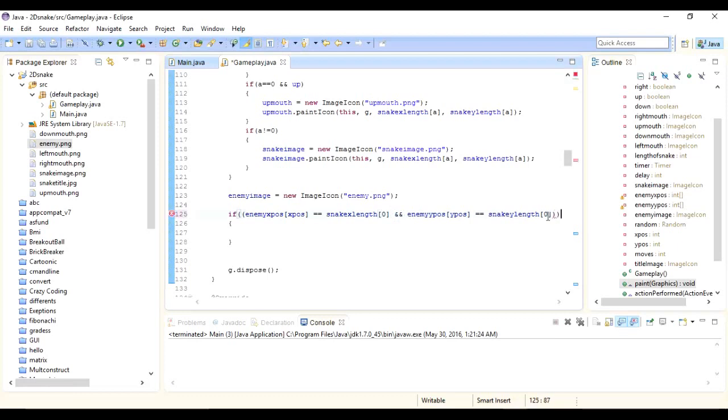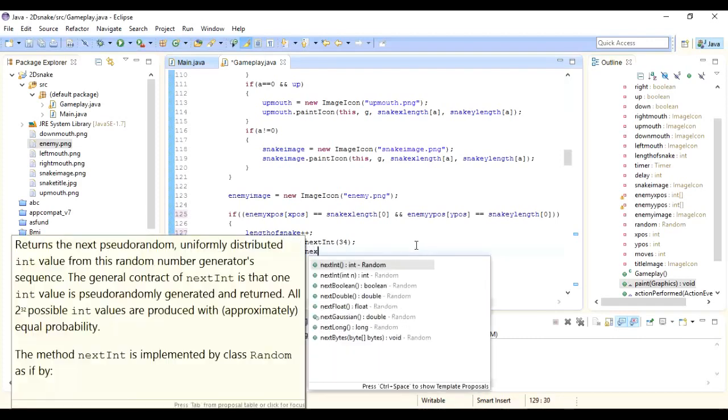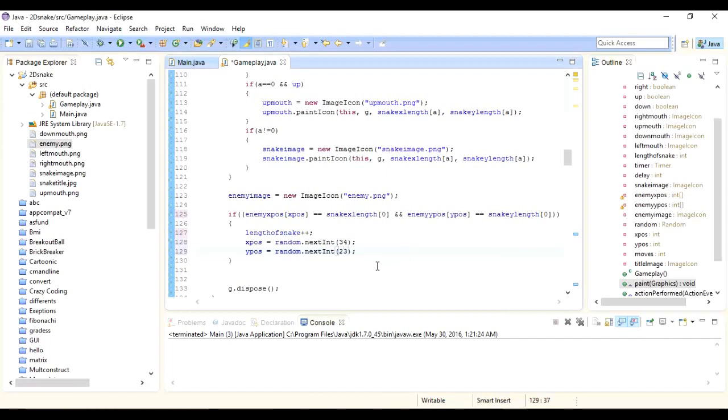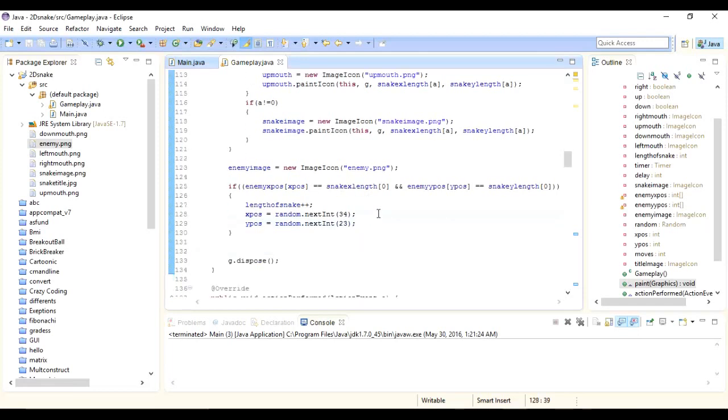I need to add the bracket right here, and inside it, if the collision occurs, if the snake picks up the coin, then I need to increment the length of snake. Length of snake plus plus, and after that I have to regenerate the pickup in another new position. So what I'll do, I will next int 34, for y position I will generate next int 23.